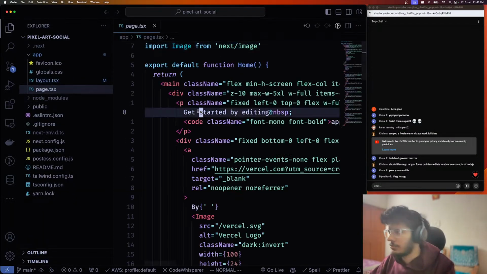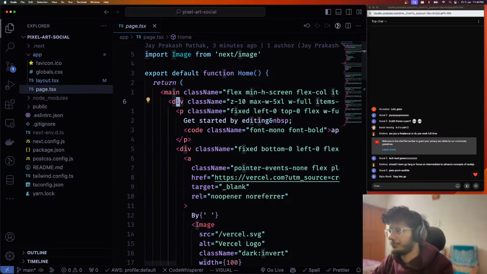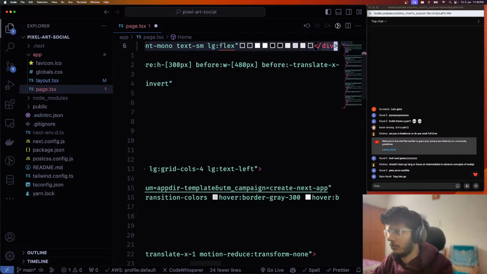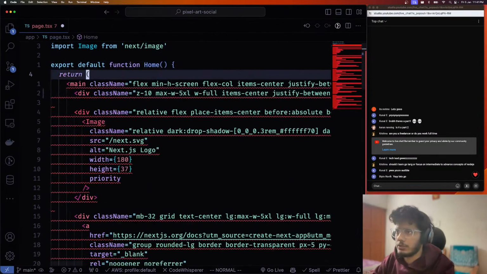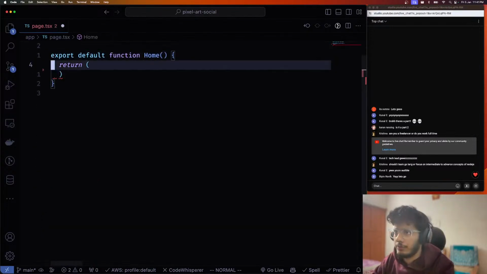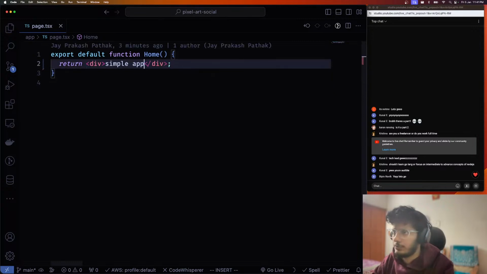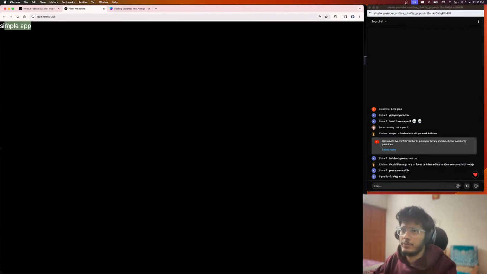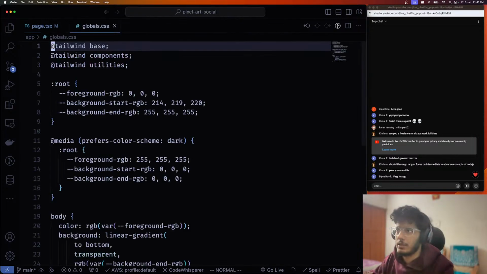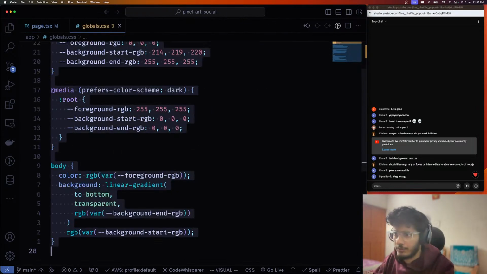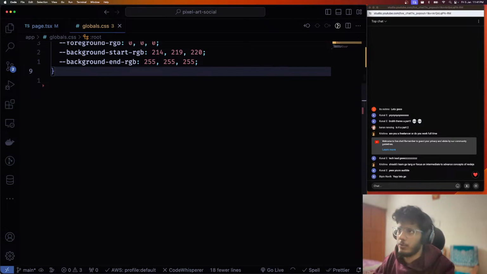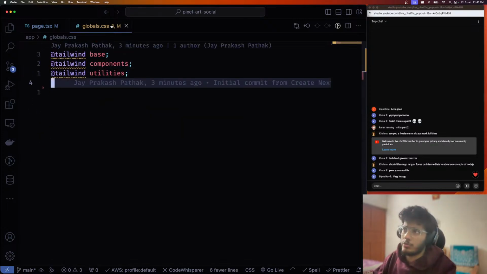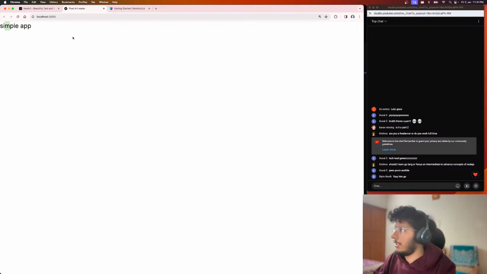let's get rid of all of these things. In the page we have a lot of things. I don't want any of these things. So let's get rid of all of them, and let's say simple app, something like that, right? So this will probably say simple app now. Let's get rid of all the CSS. We don't want any of the CSS over here. We don't want this root as well. So I think we have cleaned out the project. Now we only have this simple app, and that's kind of good.